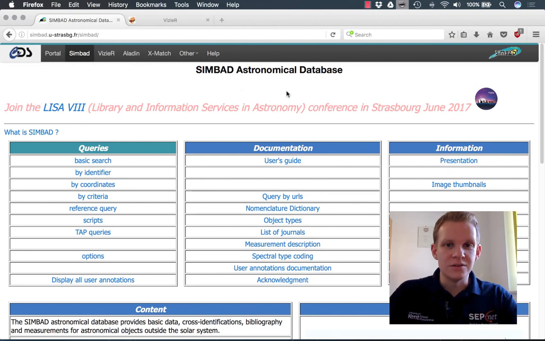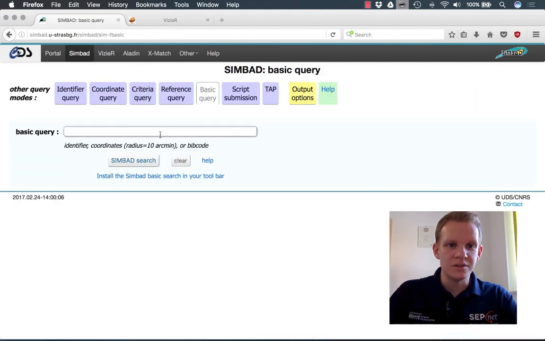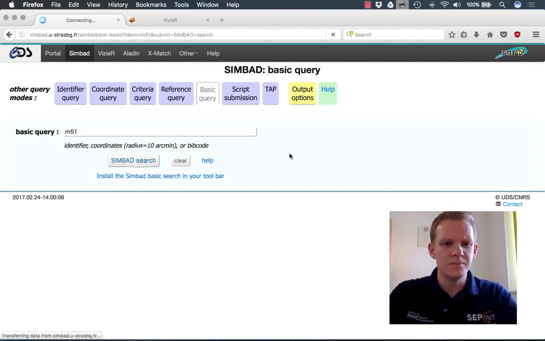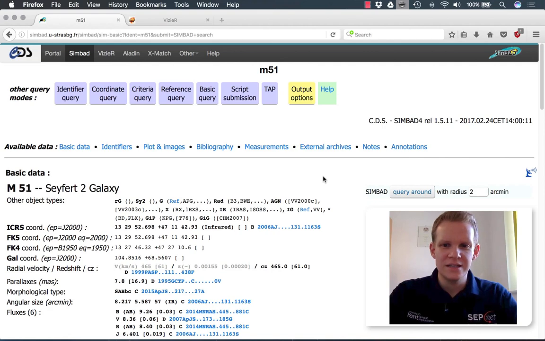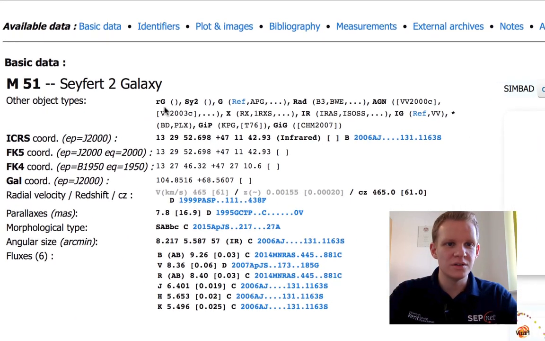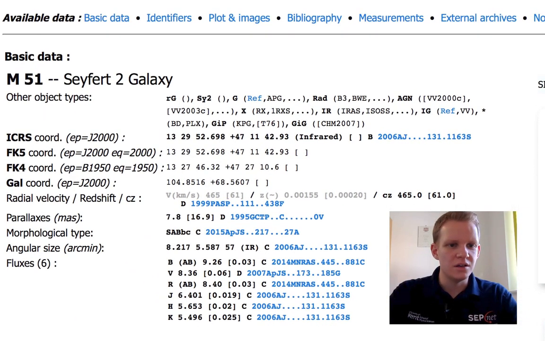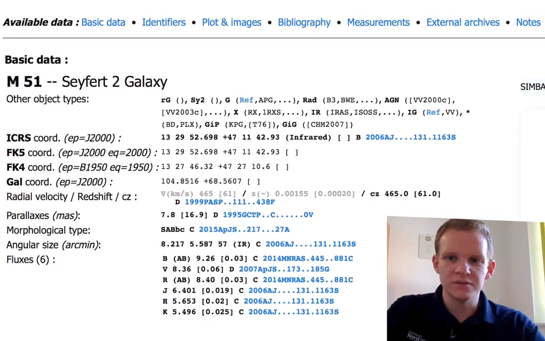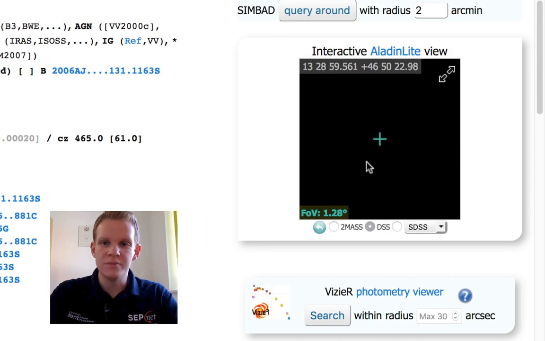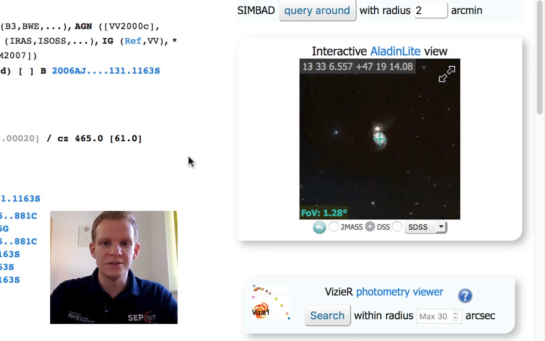Once navigating to the Simbad database website, the simplest search to do is a basic search, for example, M51, the Whirlpool Galaxy. This displays all of the measured information about the galaxy. You have a summary here, including its coordinates, its identifiers, its fluxes in various wavelengths. You have an interactive Aladin light view over here. So this is the web version of the browser that we'll be using later on in the session.